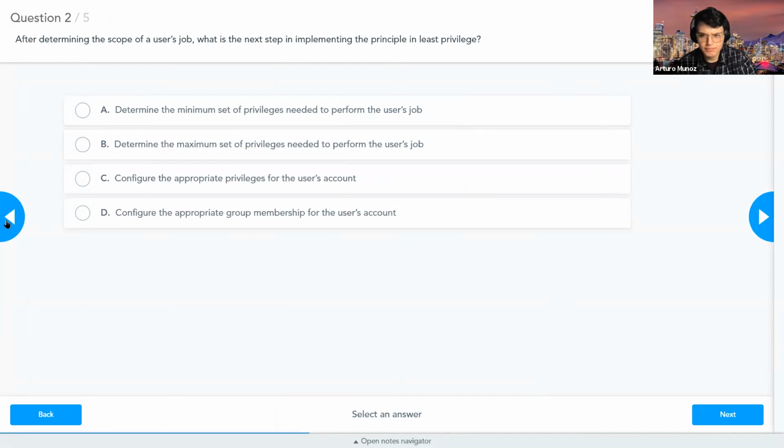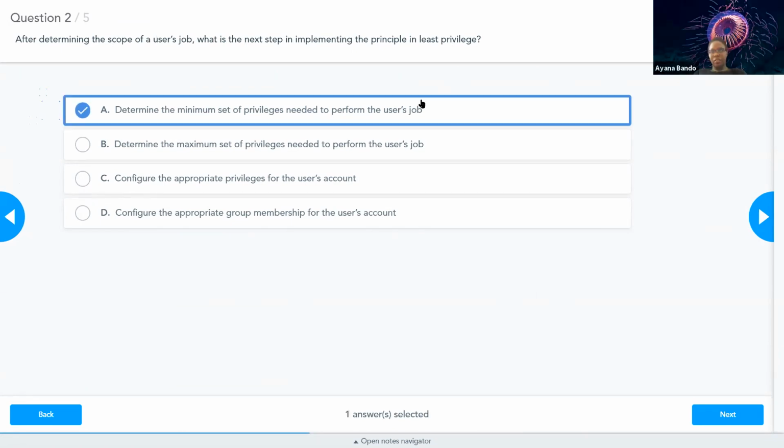Okey dokey. Next one. After determining the scope of a user's job, what is the next step in implementing the least privilege? That is A, determine the minimum set of privileges needed to perform the user's job. I agree. All right.